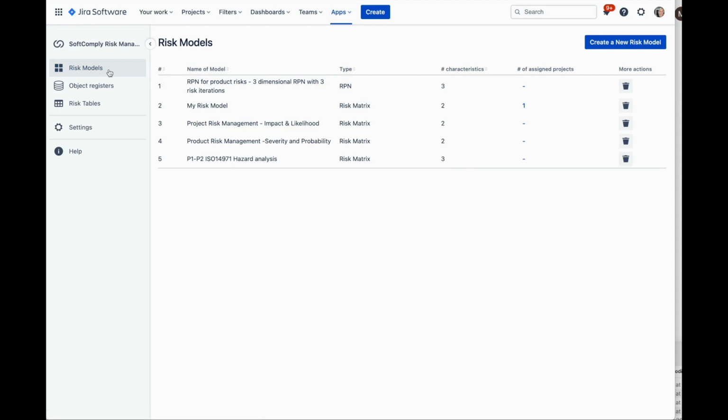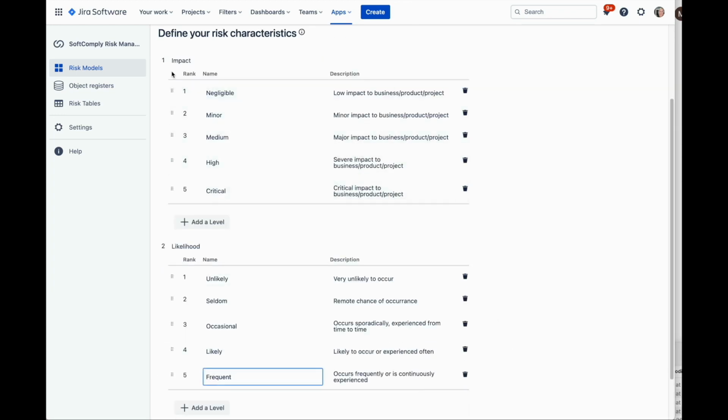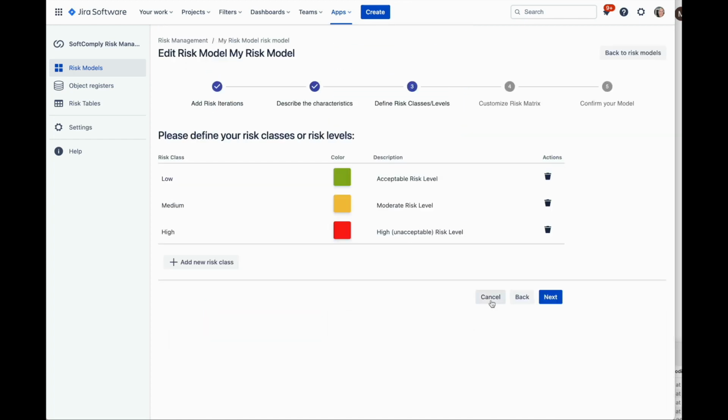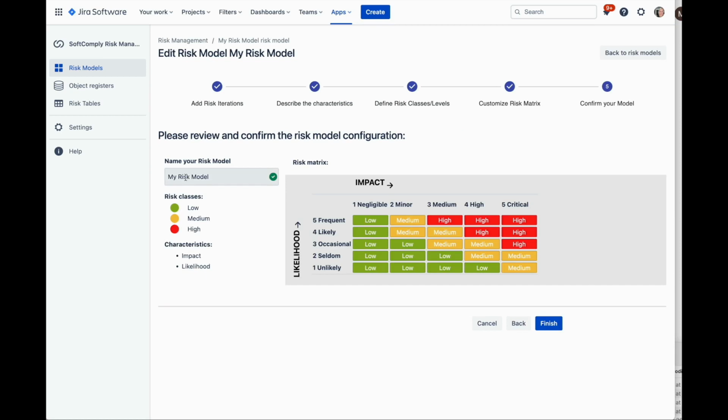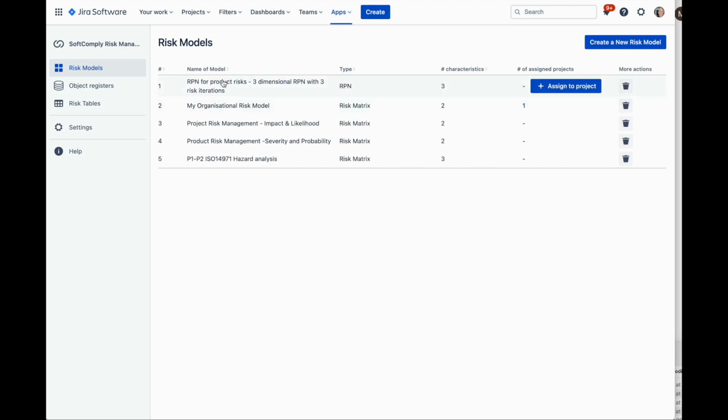Open the existing risk model templates from Apps and Risk Manager Plus. The left menu shows all the available templates. In this example, we need to use two-dimensional risk matrix to assess organizational risks. I will work with the existing templates, where I can simply review the setup, and in this case, change only the name of the risk model, so that I will easily recognize it later.